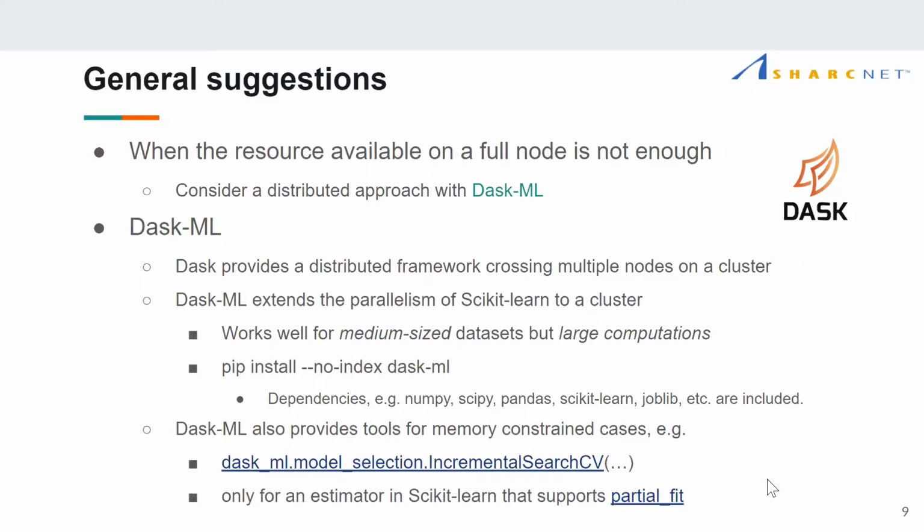But what I'm going to introduce and demo today is to set up a Dask network on multiple nodes, and connect and run a parameter search on such a distributed Dask network, assuming there's no memory constraint issue.